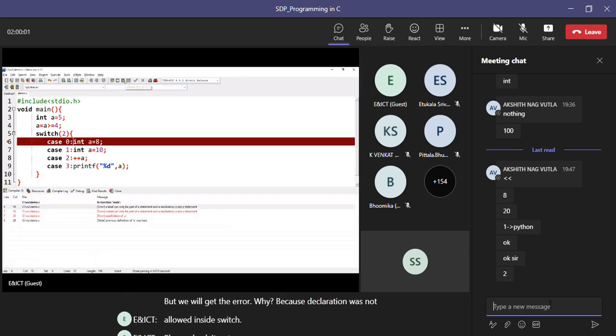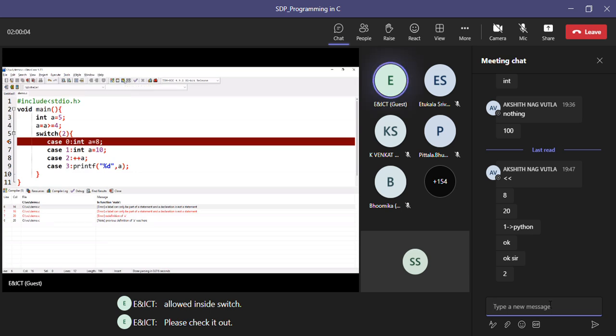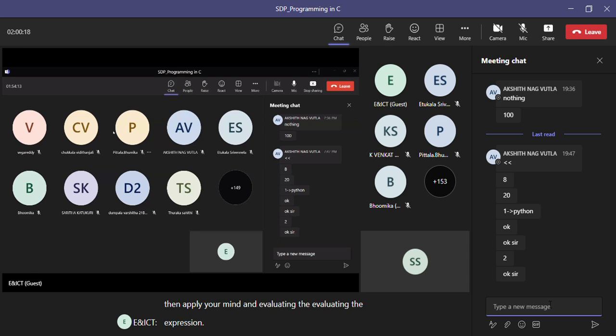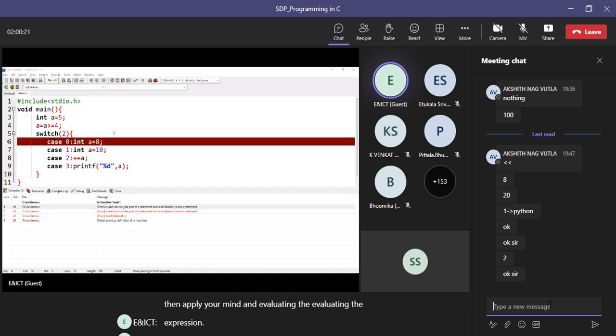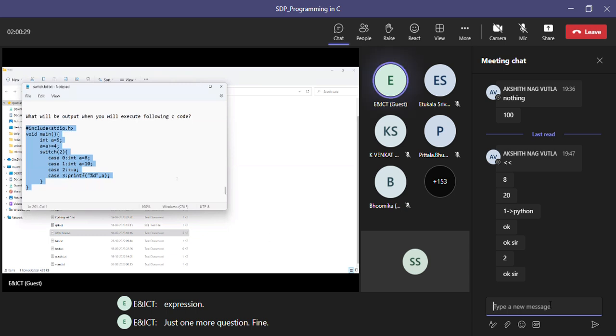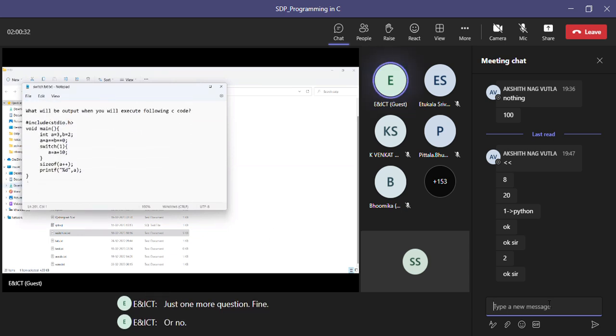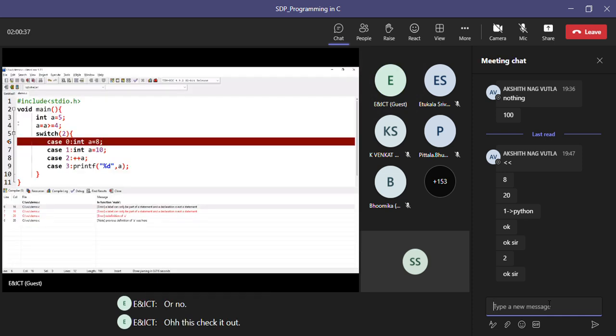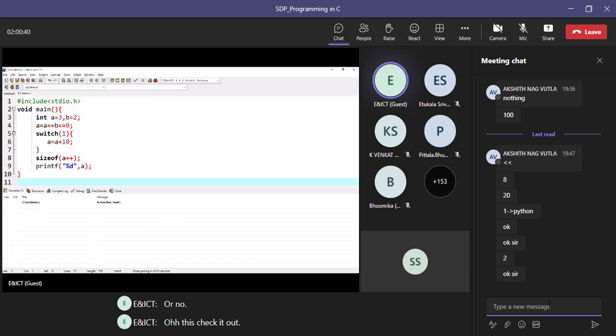Please check it out. First of all, you have to think just like a compiler. First check all the syntax and semantic issues, and if the code is correct, then apply your mind in evaluating the expressions. Just one more question. Oh, good one. Please check it out.